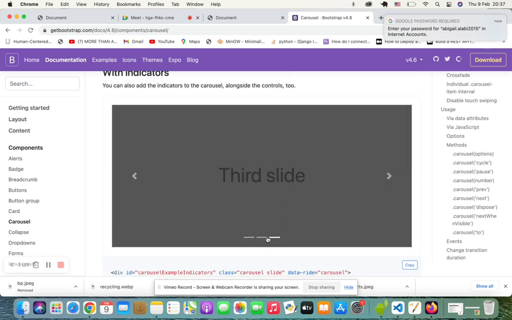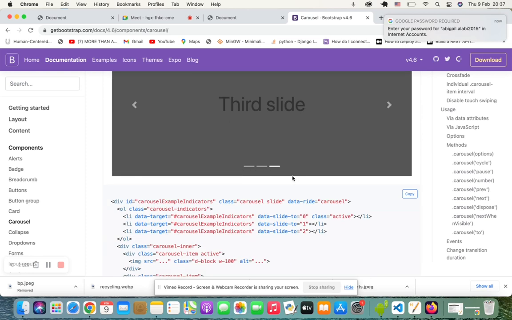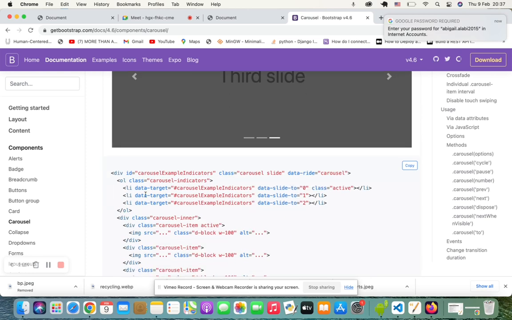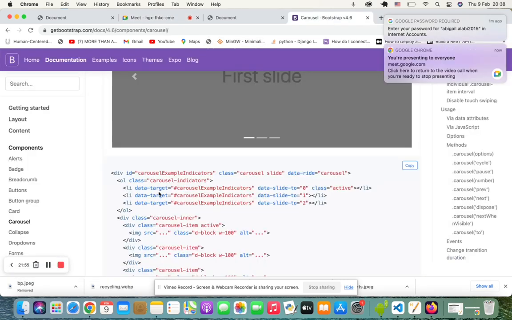So if you want this one with indicator, this is carousel with indicator. You can see, but you must understand every part of the code in case you want to adjust it. So you can see we have div, we have OL, which is an ordered list. You can see the indicator. This one is zero. You know, it starts from zero. You don't count from one.